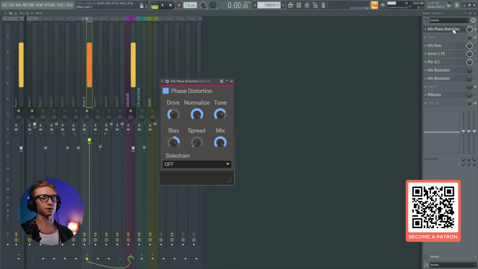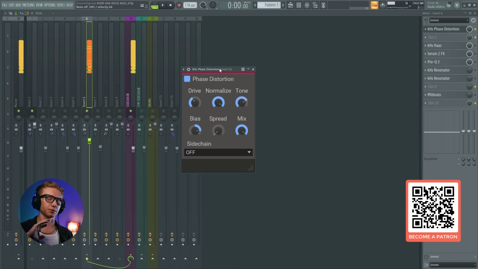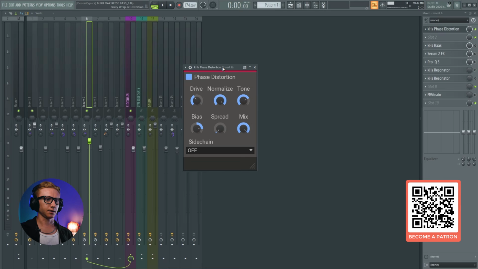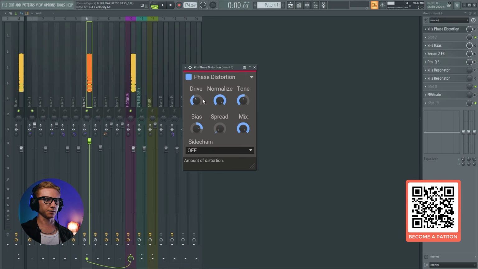Then I'm adding one of my favorite plugins. It's called Phase Distortion. It's a free plugin from Kilohertz Audio. It makes things sound distorted without distorting those and without changing volume, which is great. You have no overall drive, you have no clipping. It's perfect. You can set a tone and the drive. Those two or three knobs that I'm basically using all the time: drive, tone, and sometimes normalize.